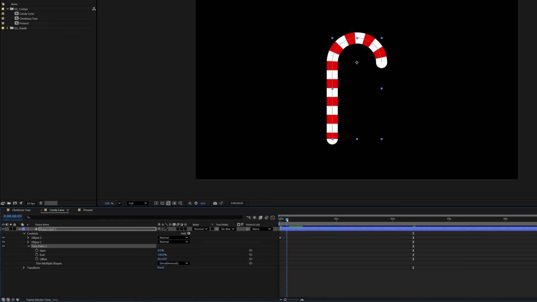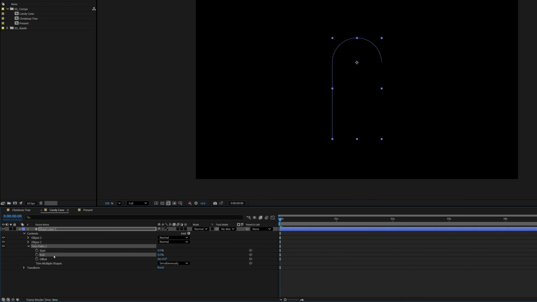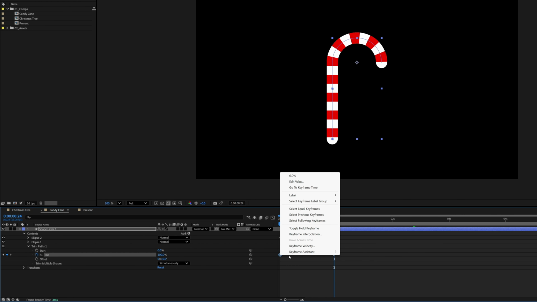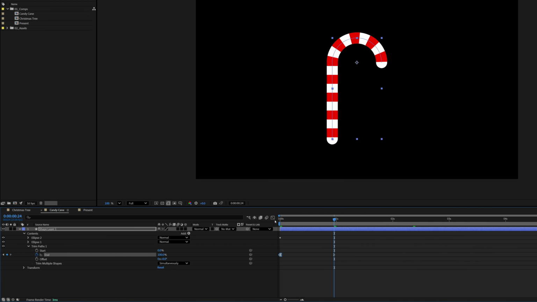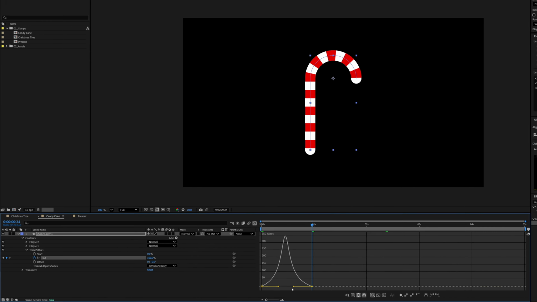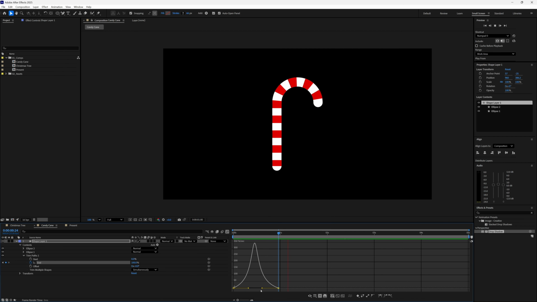And I'm going to go to the very start, and on the end, I'm going to make that 0. Move forwards about a second, make it 100 again. Add some ease in, so ease in on that last one and ease out on the first. Graph editor, and let's just make a nice peak in the middle. Let's play that through. And there you go, we have an animated candy cane.